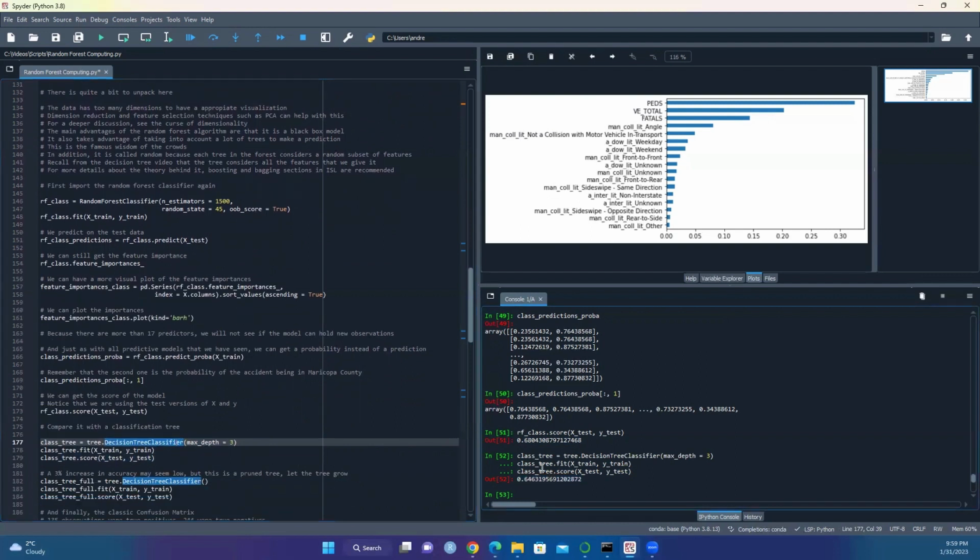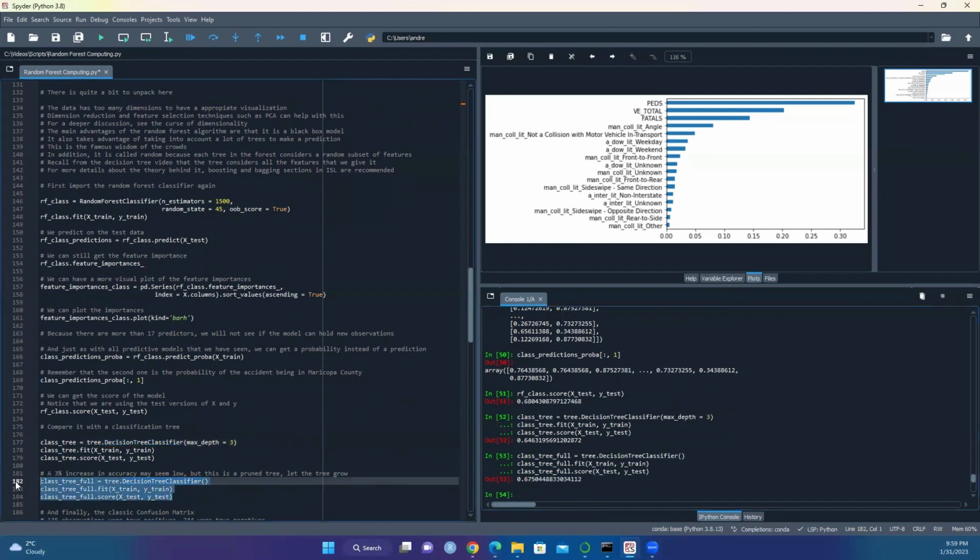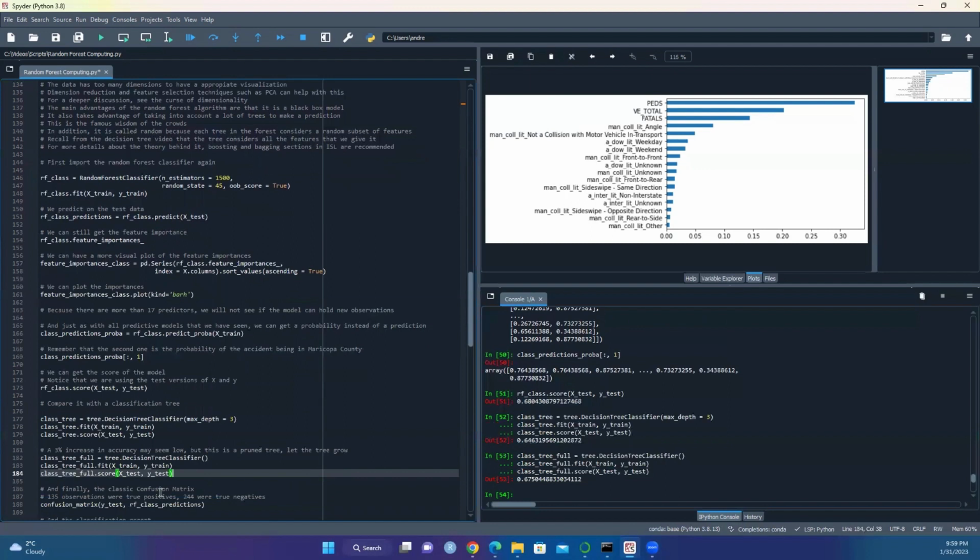Now, if we compare this increase with the original one, it is around 3.5%. That seems rather low. Let's compare it with the whole tree. We're just going to let this tree grow. Instead of saying that the max depth is 3, we let it grow and see. There is barely any difference between these two models here, at least in the scoring.